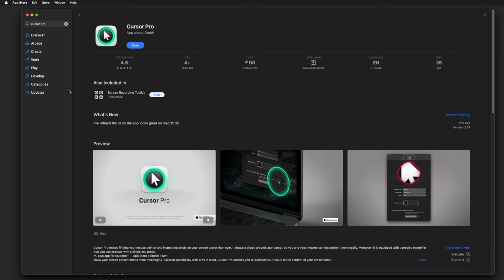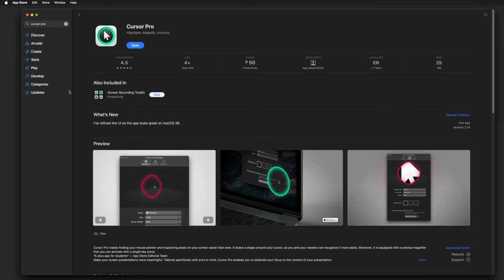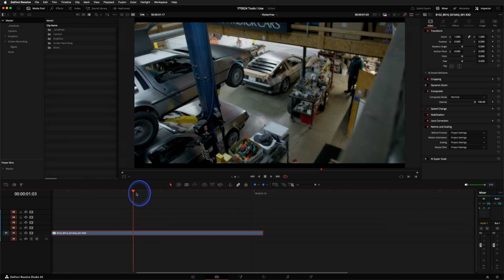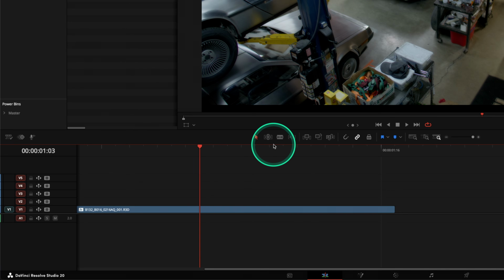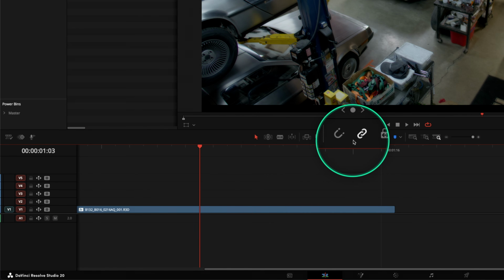Now, while I can zoom in on the screen and highlight things when I'm making these YouTube videos, I need something else when I'm teaching in person or over a video call. For that, I turn to Cursor Pro, which is a tiny menu bar app that changes how your mouse pointer looks on screen. It adds a customizable glowing ring around the cursor. If I'm showing a complex UI in Resolve and I want to show a tiny button, I can just hold a hotkey and it instantly zooms in on the specific area of the screen like a digital magnifying glass.